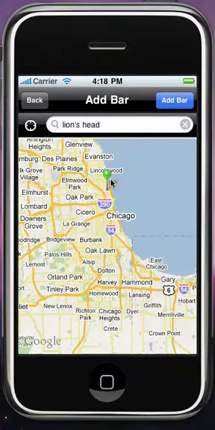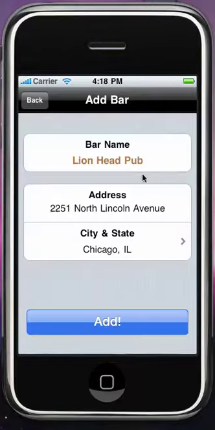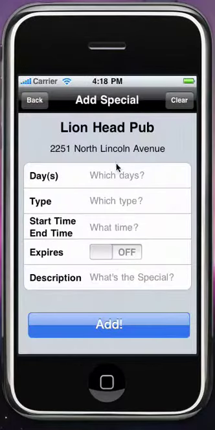Now I type in Lion's Head, and I search. What this does is it uses Google Local, and it'll find that bar for you. Awesome, Lion's Head. You'll get this screen to make sure that the address is right. It'll just pull that right out of Google, and you have to click Add. Great, success. To make a bar actually show up, it has to have a special. So you click OK, and now we'll add a special.